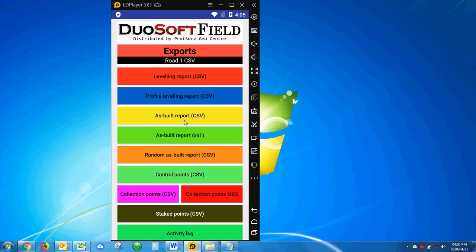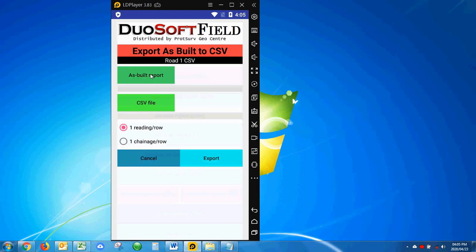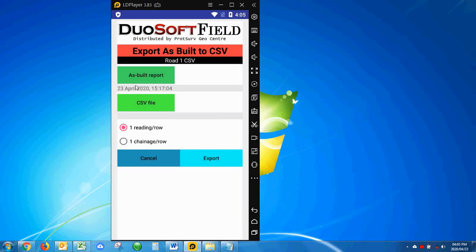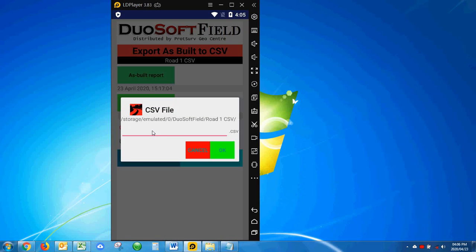So I'm going to select Asbuilt report CSV, and I'll have to choose the report that I'm exporting. The report that I'm exporting is today's level Asbuilt, and after I've selected it, it displays there. So that's the Asbuilt run that I'll be exporting, and I select the CSV file name that I'm going to be naming my report.